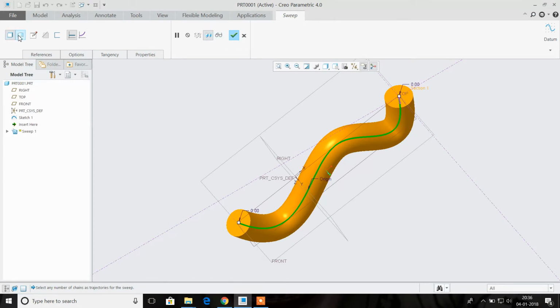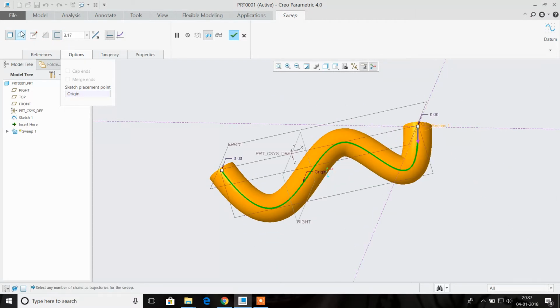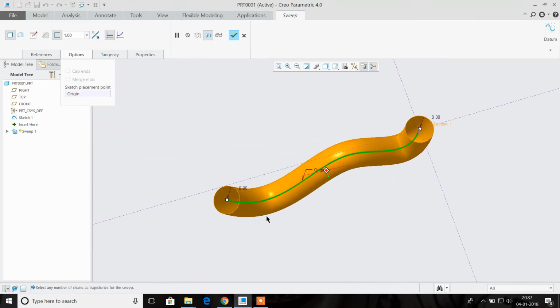Here you can get the surface option, cap paint, whatever you want. If you want cap paint or not, then hollow and thicken. If you want to thicken, this is the thickness, whatever you want. You can keep the thickness either outside or inside.